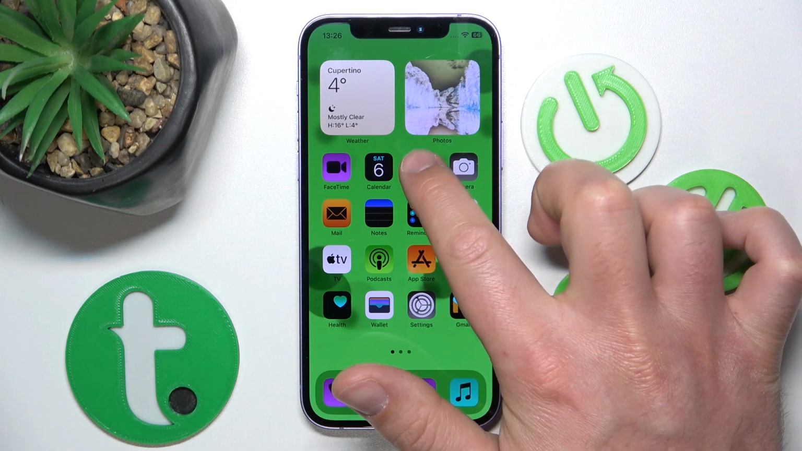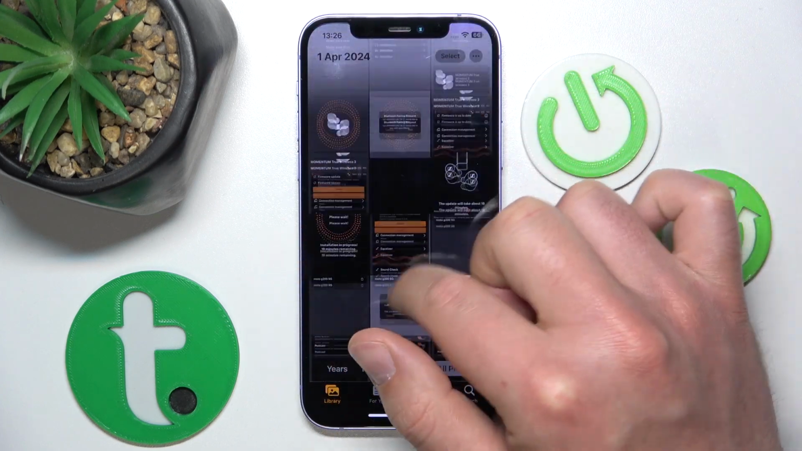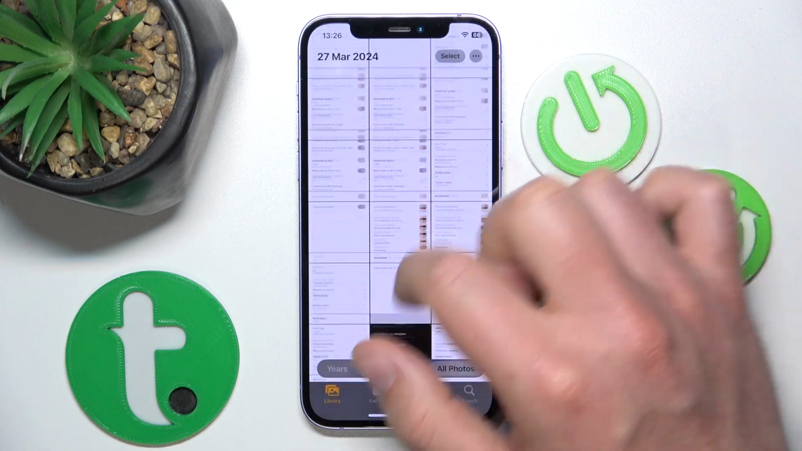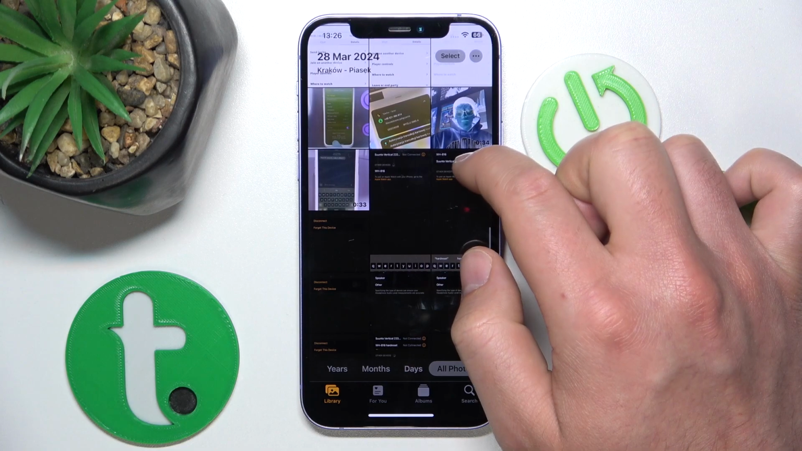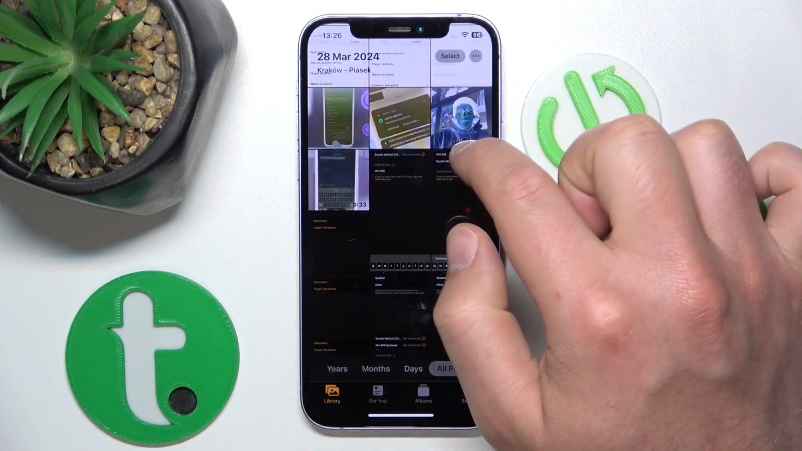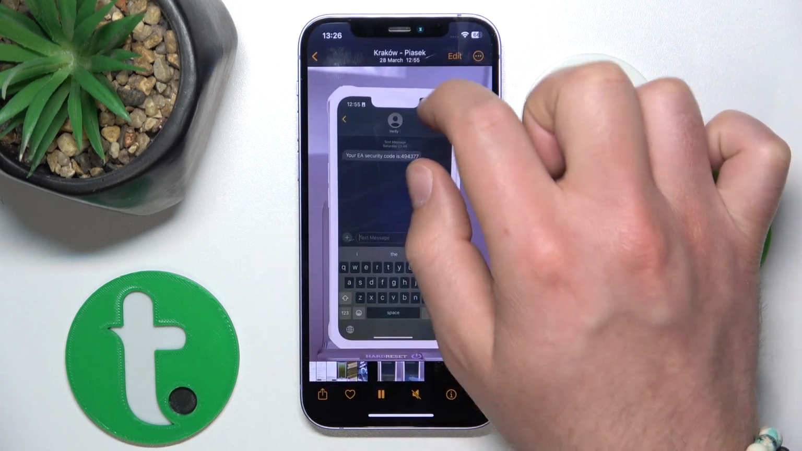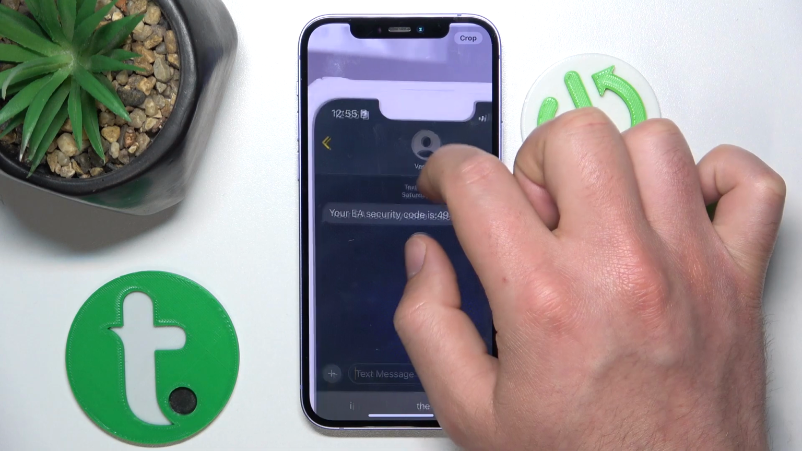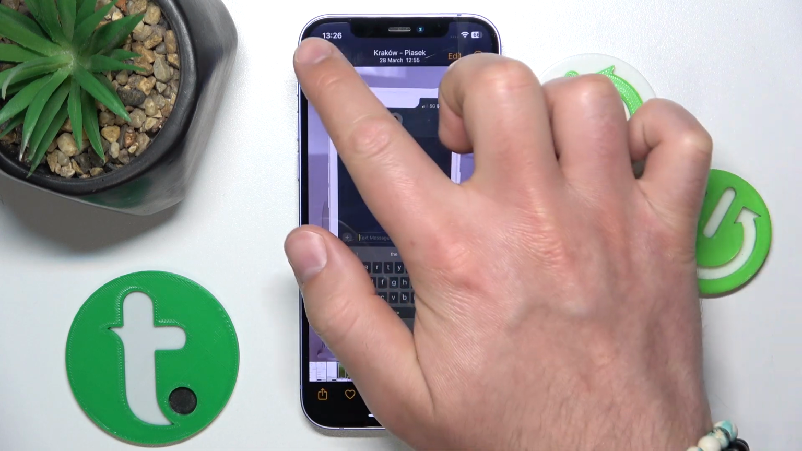Even if you go to the photos, the colors are going to be inverted. So let's say find some picture, maybe a photo, not a screenshot. As you can see, now every color on the display is inverted. The white iPhone, it would look pretty sick.